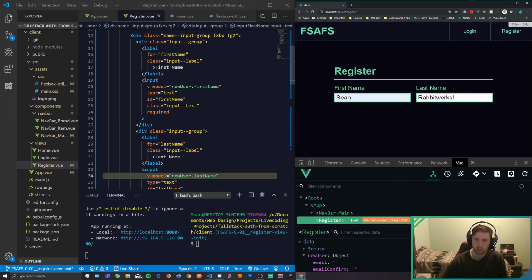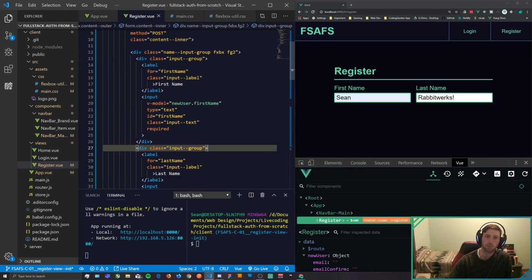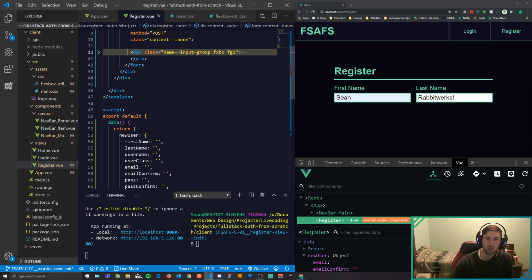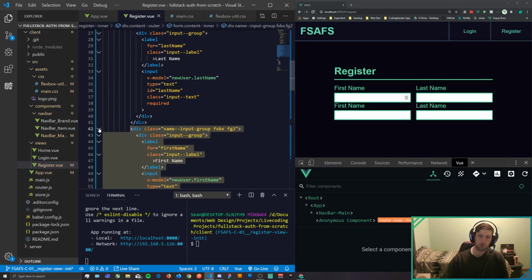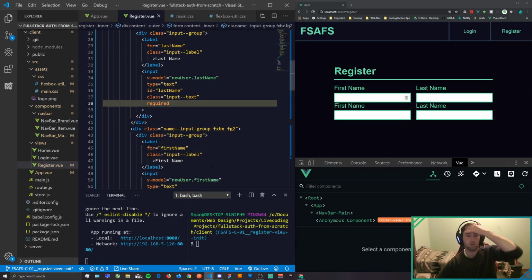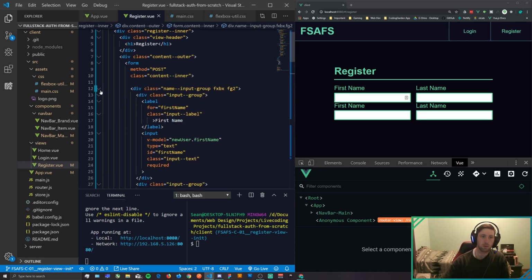Okay, so let's fly through these next couple things. We're just going to be basically duplicating a lot of these inputs right now. So this entire input group we can actually just duplicate, right? Cool, so we have multiple things there now. We don't need that.